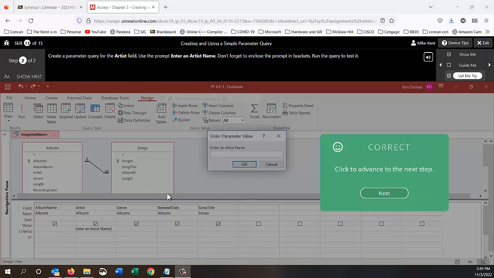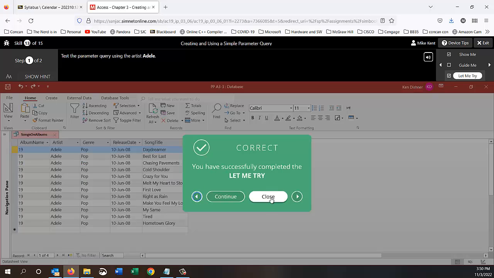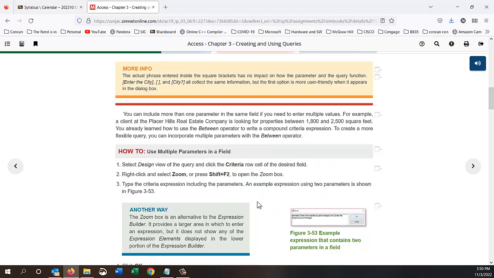So now you could see that when I run this query, it pops up and asks me to type in an artist's name, like, you know, Swift or whatever name we're typing in, Taylor Swift or whatever. And I'm going to hit next. And then it wants me to type in Adele, Adele, and say okay.